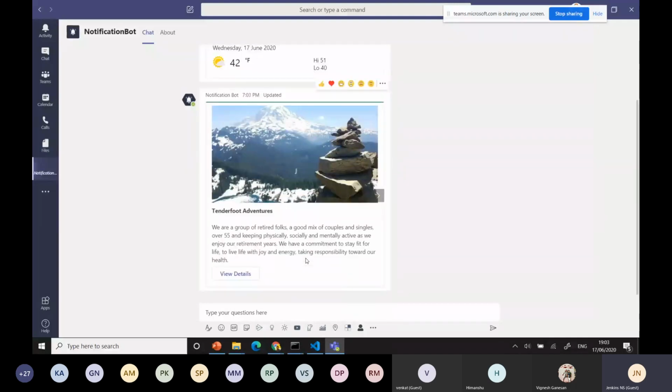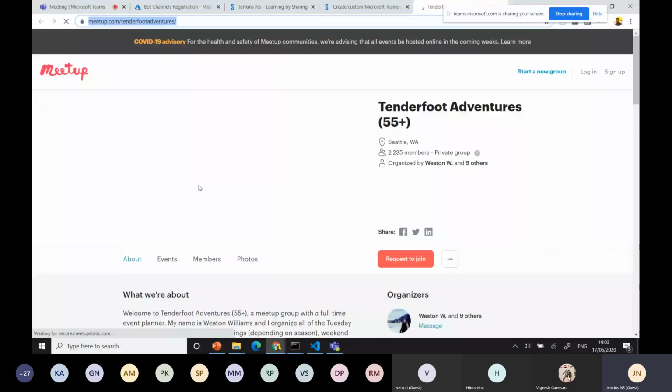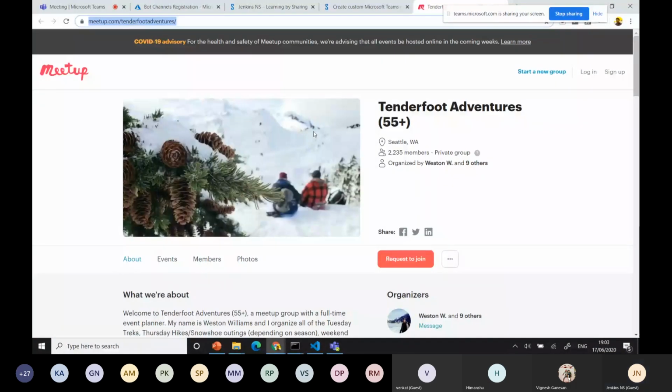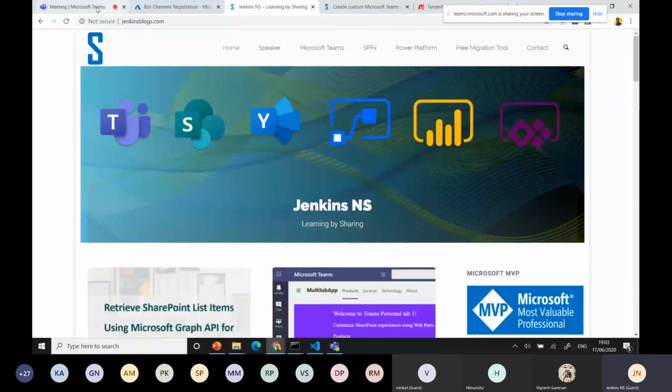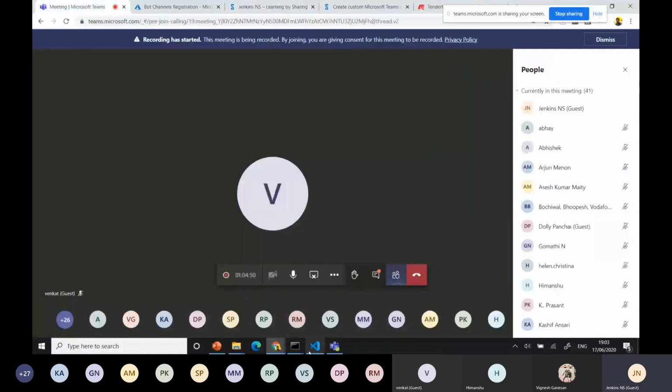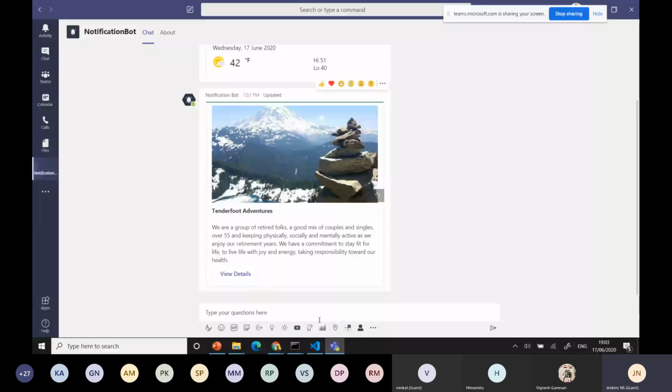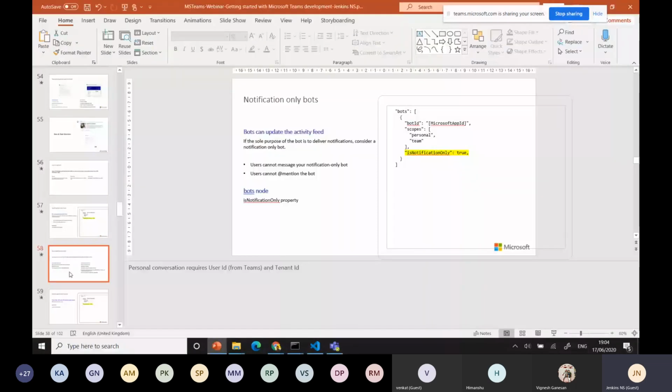It will show here. You can display an adaptive card with the image and the content. We can give an action point. Click it, and it will go to a different URL. It will open a separate URL and give more details about that particular event. That's a notification bot. You need to understand the purpose of it. You can use this one-to-one or one-to-group, as well as team level.